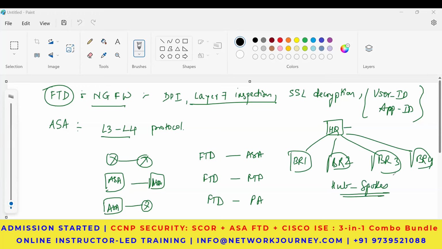So IPsec is a very important protocol to understand for implementing a VPN. And especially when we talk about VPN, the major classification is the site-to-site VPN, and the other one is the remote access VPN.